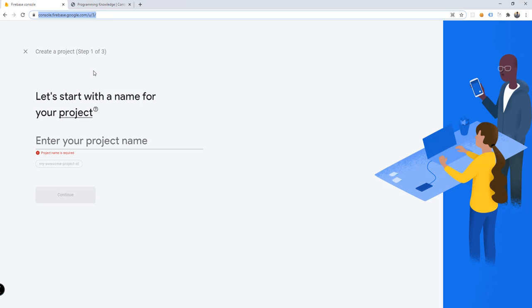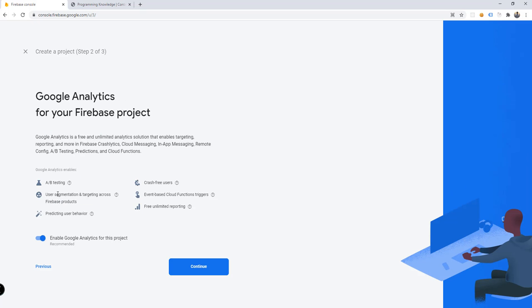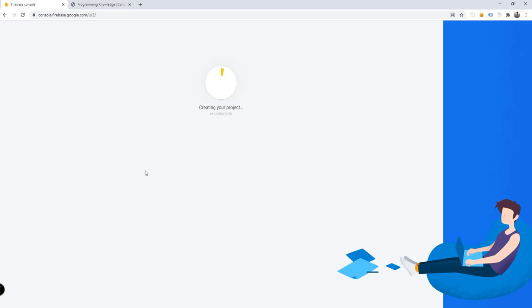So now let's create our project, and we're going to name our project PK, short for Programming Knowledge, and then we're going to have contacts DB. There you go. And let's click on continue. For now we're not gonna use analytics, so we could disable this by clicking this particular button right here to disable the analytics for this particular project. And of course, right after that, we're gonna have to click on create project, and we're gonna wait for a few seconds for the project to be created.